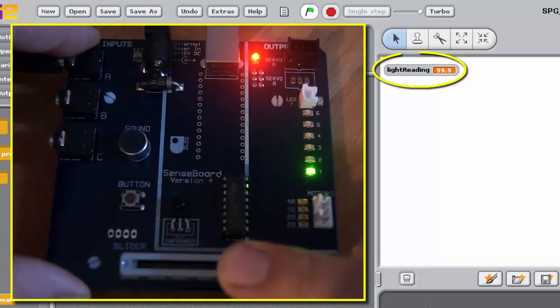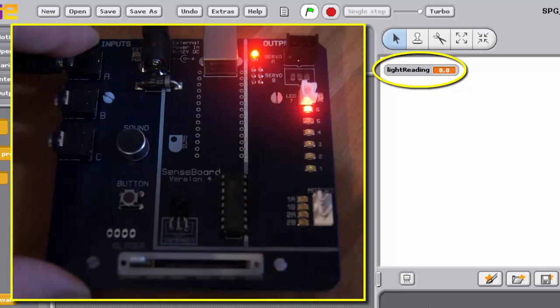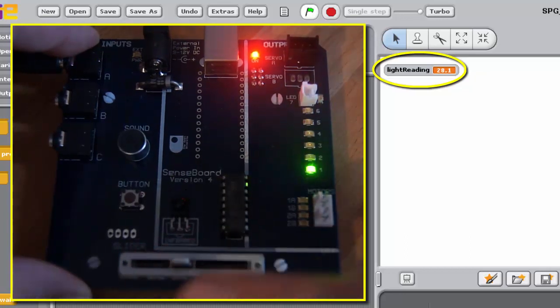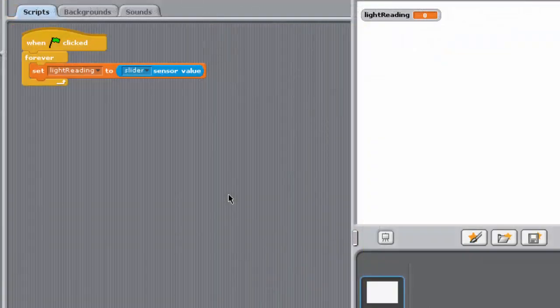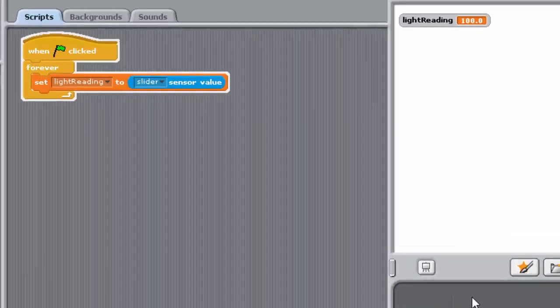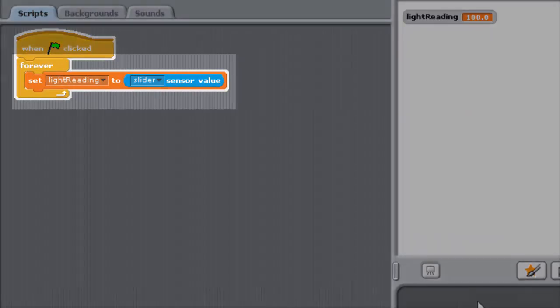If the current value is less than 35, roughly corresponding to average light levels, then only LED 6, the red one, should be lit. If the value is 35 or more, then only LED 1, the green one, should be lit. So let's look at the incomplete script, and you can see that below, when the green flag is clicked, block is a forever block.